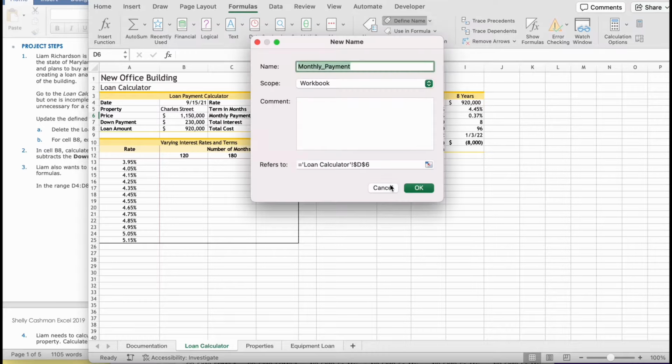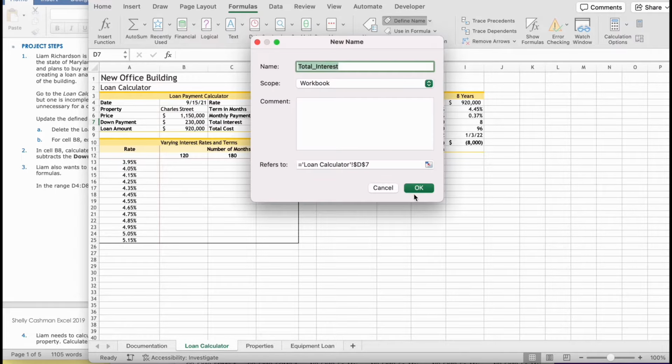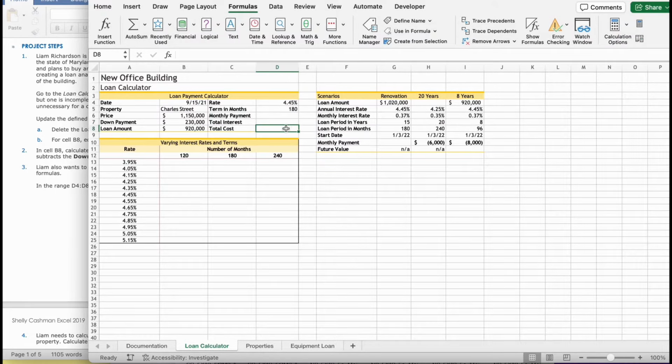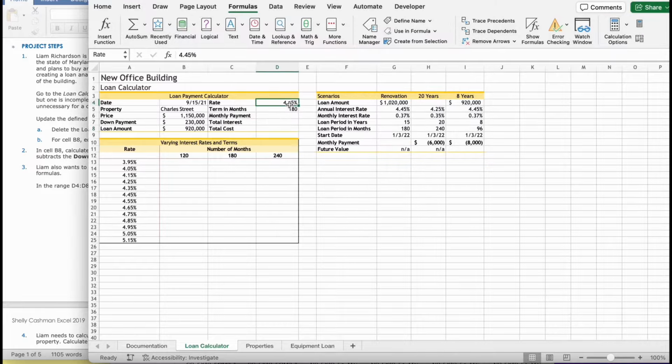D6, click define name, click OK. Make sure they match with all of them. D7, click define name, click OK. D8, click define name, and click OK. So the reason I do this is to make sure each one matches each one without any error, so you can check them by checking. This one says terms in months, monthly payment, total interest, and total cost.